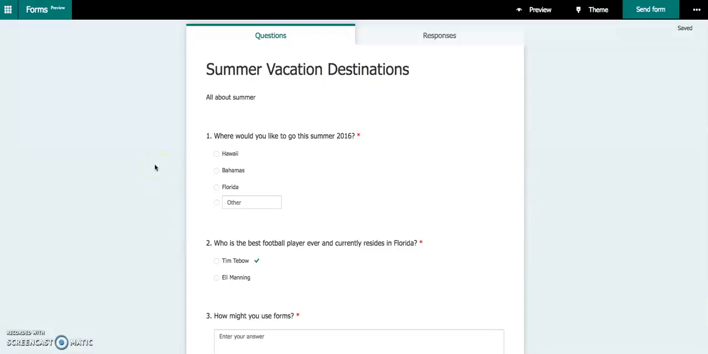Now, after you have sent out your poll or your quiz to your students or staff, you want to be able to see the responses. So in order to see the responses, you're going to go back to your forms area. So this is the one that I just created. I'm going to go back over to forms.